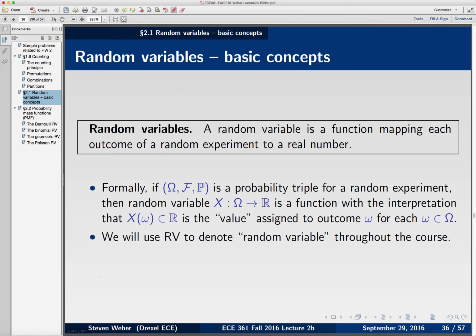A random variable is a function, and that function maps each outcome of a random experiment to a real number. Recall from the first lecture we introduced the notion of a probability triple. That triple had three components: the sample space, which held the set of outcomes; the set of events, where each event was a subset of outcomes; and the probability, which assigns a number to each possible event. By the discrete probability law, for the case of a discrete experiment, we saw that it suffices to assign probabilities to each of the outcomes in omega.